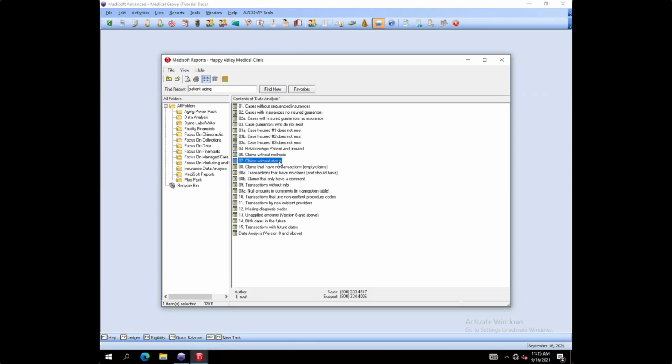Claims without status. This one applies to the older versions of Medisoft. This is going to show you claims that don't have a status like sent, ready to send, done, rejected. It just doesn't have a status. In the newer version, it won't even allow you to do that, but in the older versions, it did. Claims without methods. This is referring to the method that you're sending the claim with, whether it's paper or electronic. And then patient and insured relationship. This is going to show if the relationship is missing.